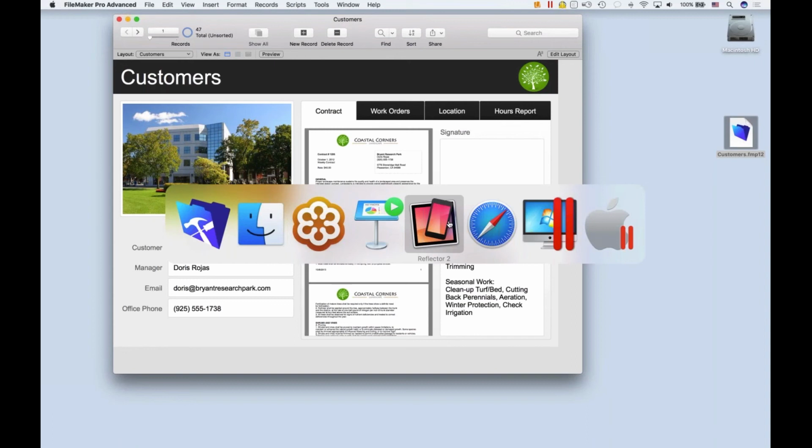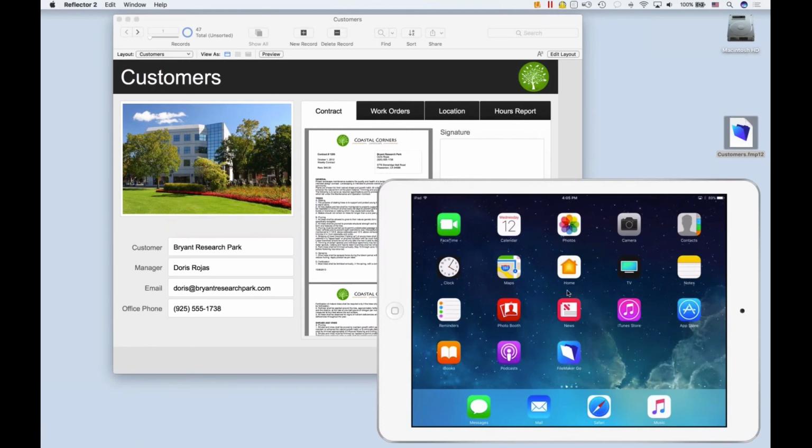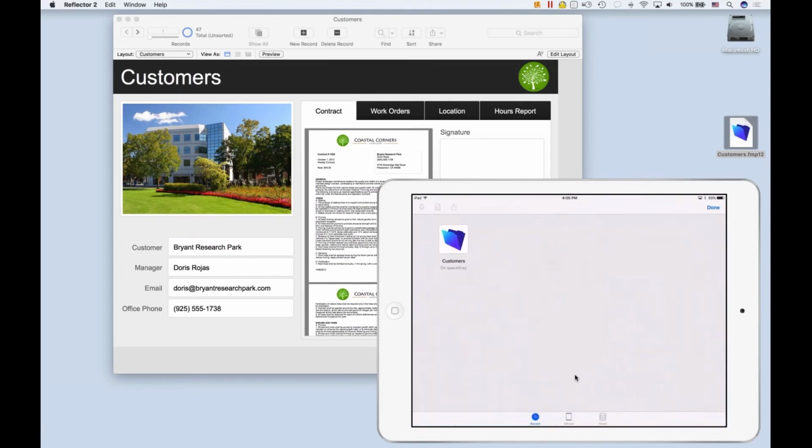I'm going to show you what this looks like on an iPad. So I've got my iPad over here. I'm going to just show my iPad screen up here. And I've already downloaded FileMaker Go, which is our native iOS app that you can download freely from the iTunes App Store. So I've already downloaded that here. I'm going to launch FileMaker Go.